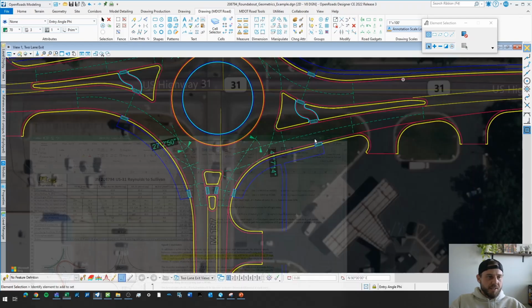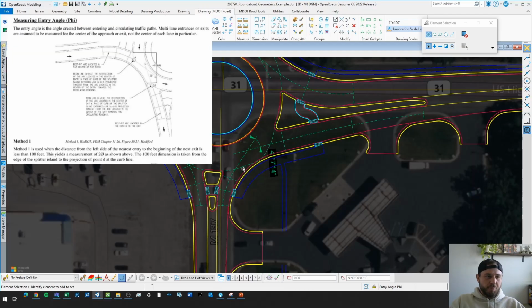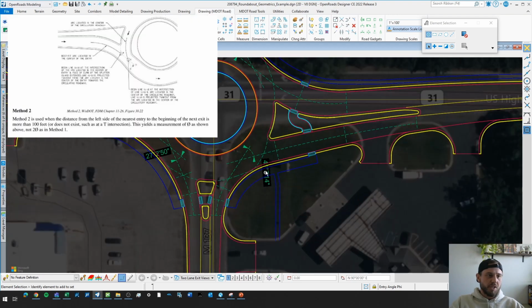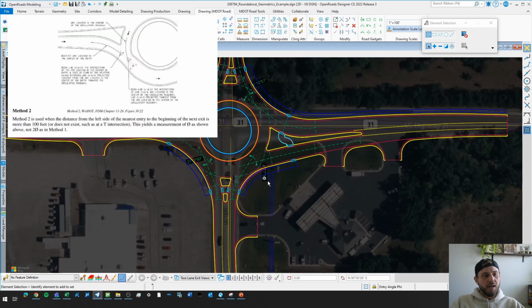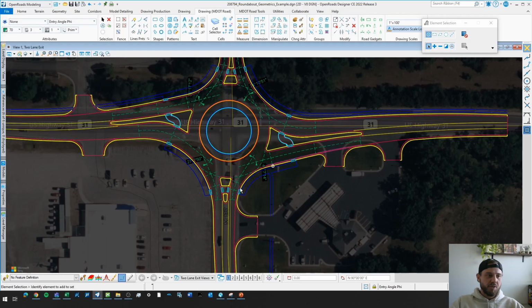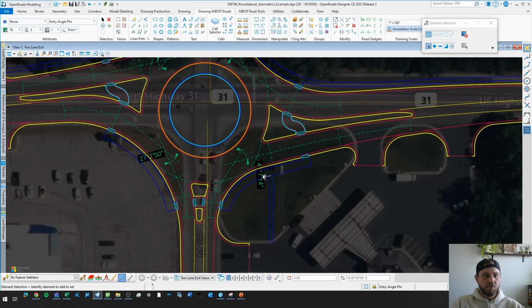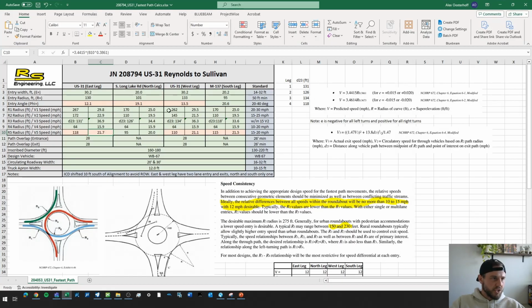If your two legs are farther apart, basically if you had a 3-leg roundabout and this one didn't exist, then this entry angle can just be your phi. But if there is another leg right next to it that's within 100 feet, it's phi divided by 2. So really you're going to take this angle and divide that by 2 to get your entry angle. That's kind of shown in this calc up here.